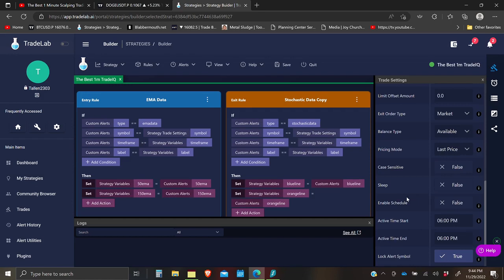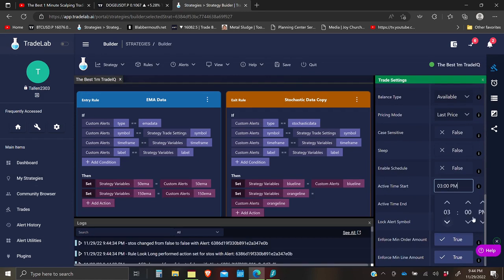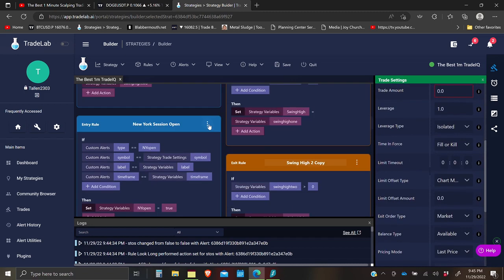Okay, so here's what I'm going to do. Instead of using the sessions data, we're going to do an active start time. This is much easier. I don't know why I didn't think about this before. 2 a.m. 4 p.m. Enable schedule true. Okay. So now we got to get rid of our sessions data. We're going to remove this, remove this, remove this.